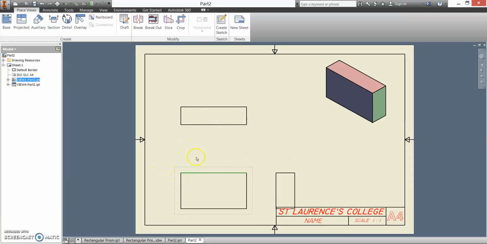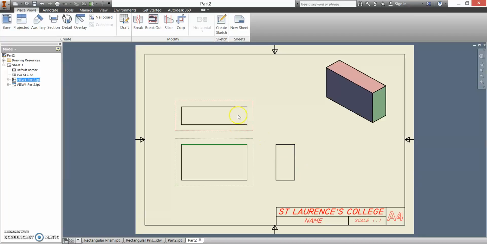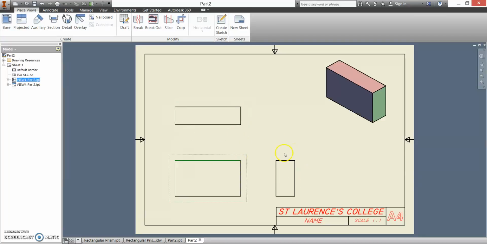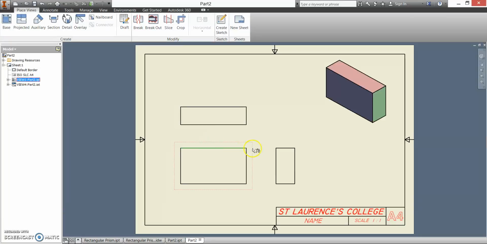Okay, you think about it. Your front view and your top view and your side view are connected. Now, if one of these views doesn't move when you grab this front view here, then you've done it wrong. You basically need to start again and go back until you've got this effect.